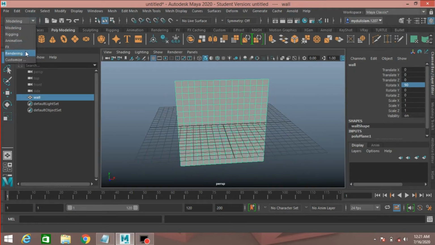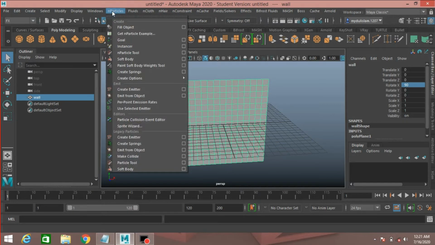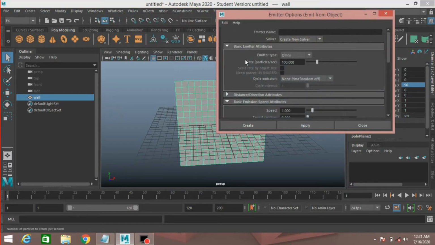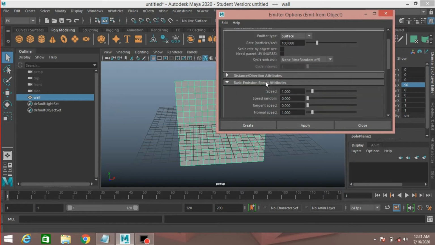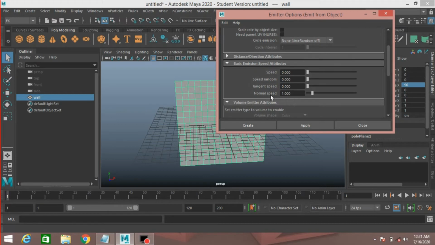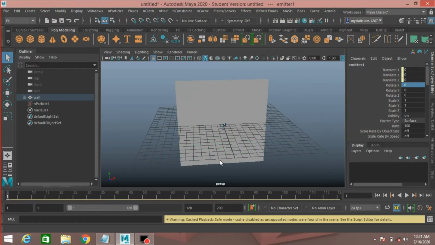Change modeling menu to FX menu. Go to N particle. Emit from object. Select emitter type surface. Basic emission speed attribute speed type 0. Normal speed type 0. Click create.